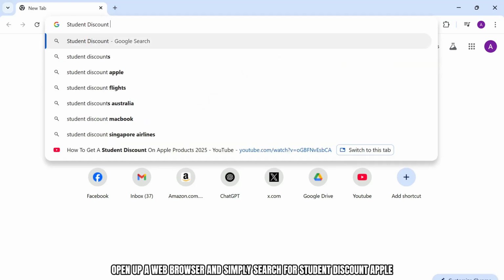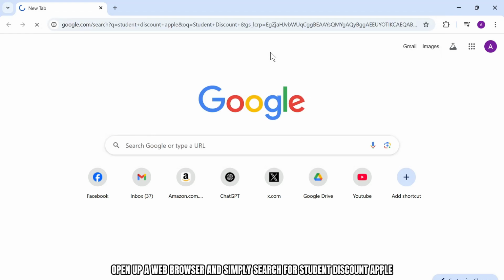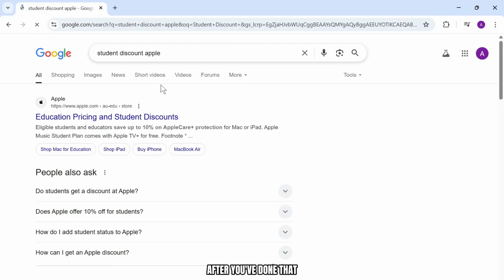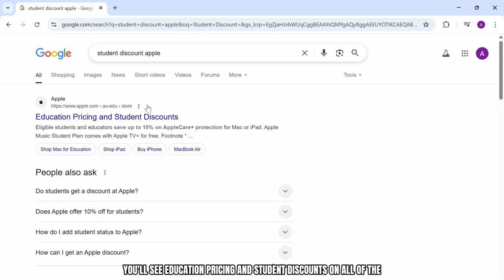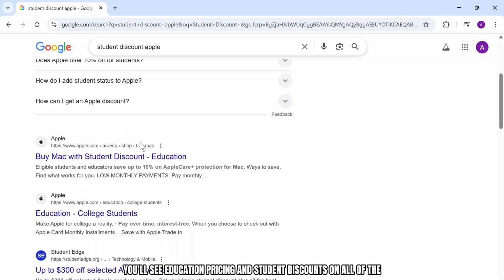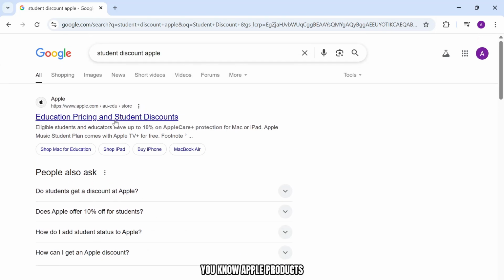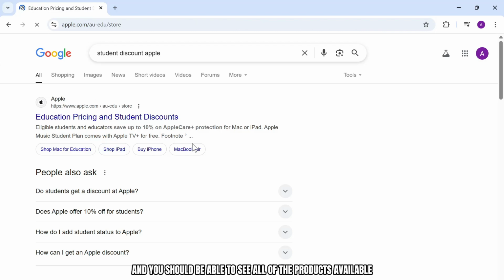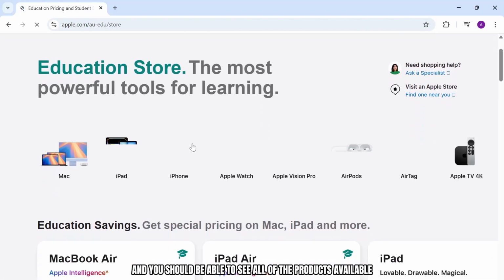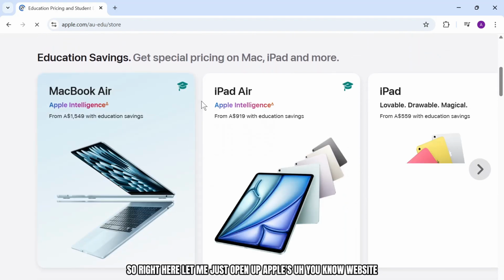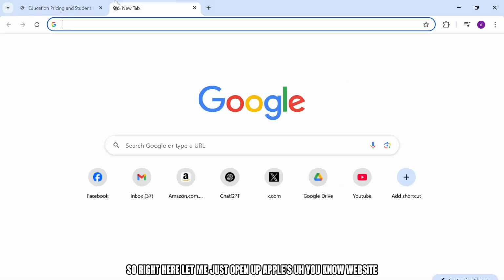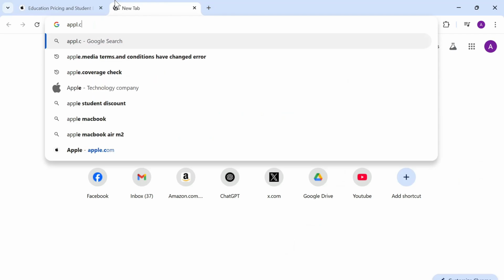First, open up a web browser and simply search for student discount Apple. After you've done that, you'll see education pricing and student discounts on all of the Apple products. Head over to this Apple website right here, and you should be able to see all of the products available. So right here, let me just open up Apple's website.